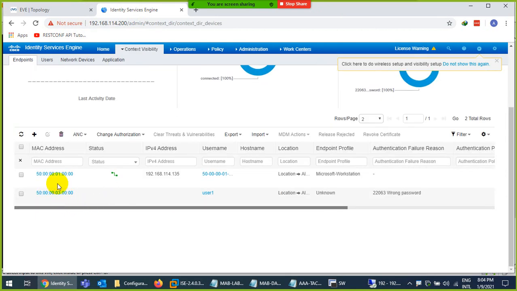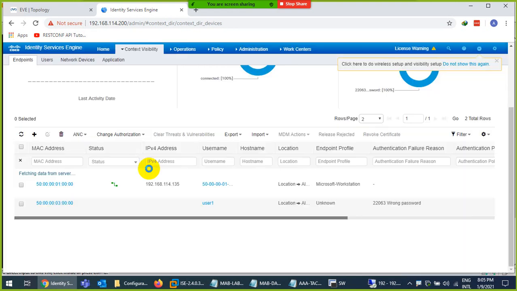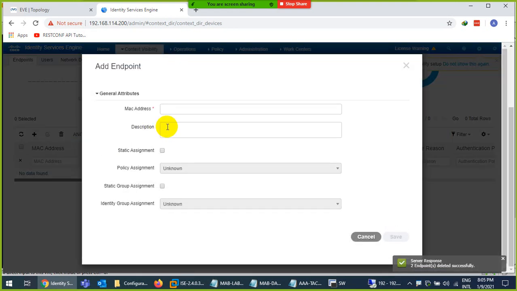Okay, because yesterday we used it, the detail is already there. But anyway, let me delete them. Suppose it's not there. So nothing, just click on this plus button and paste the MAC address. But you just need to do one thing: instead of dash, put a colon after every 2 digits. Okay, and that's it.